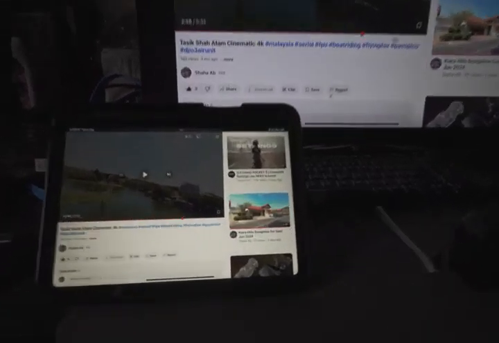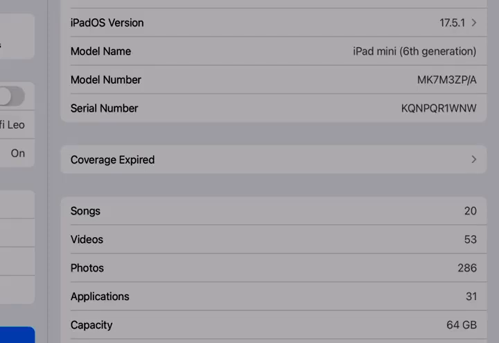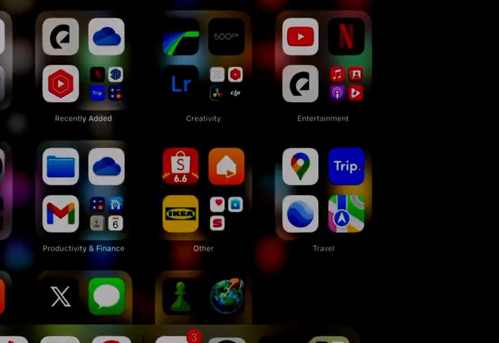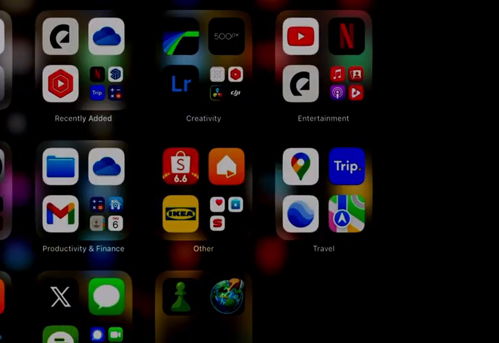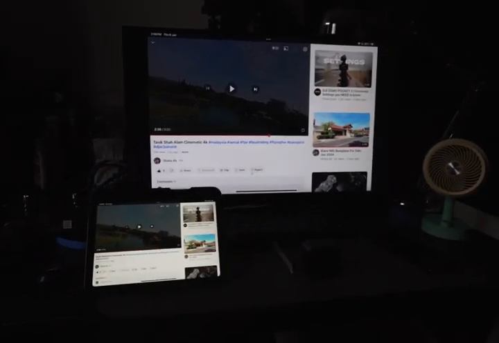With the latest iPad operating system, iPadOS update version 17.5.1, we can now use the iPad speaker when we connect our iPad to an external monitor.